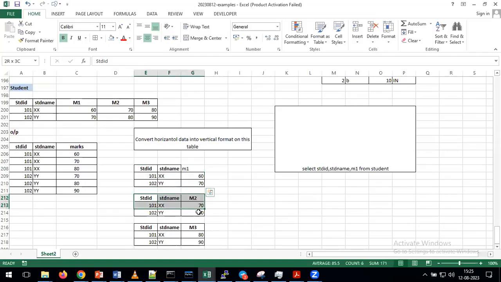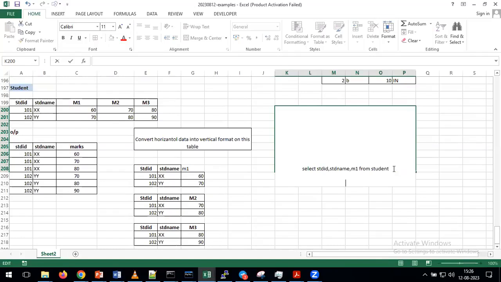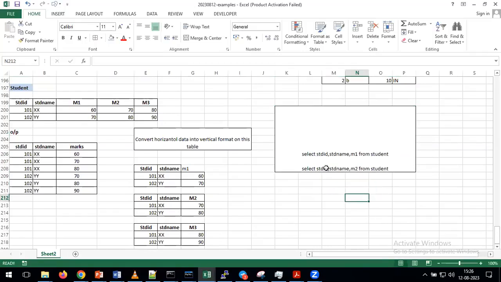Now I want to get the second output. Then what is the query we need to frame? I want to get the second output. Then what do we need to do? Same query: select student ID, student name, M2 from the student table. Now tell me, if I am going to run only the second query, then what will happen? It is giving student ID, student name and M2 value, because in the select statement you have given the M2 column. For that reason, it will give only these 2 records on top of your output. What about the third one?